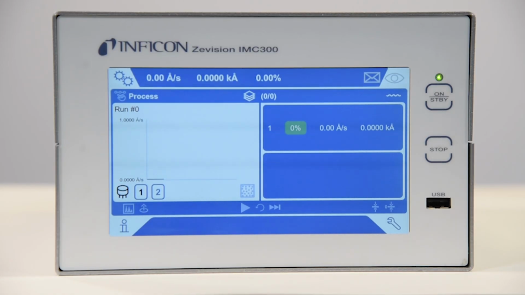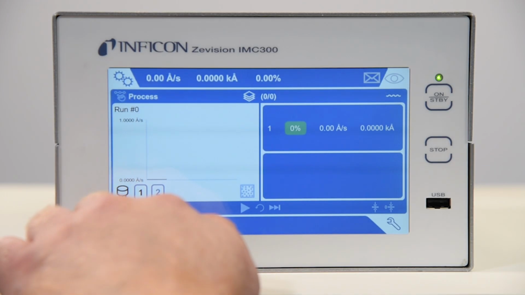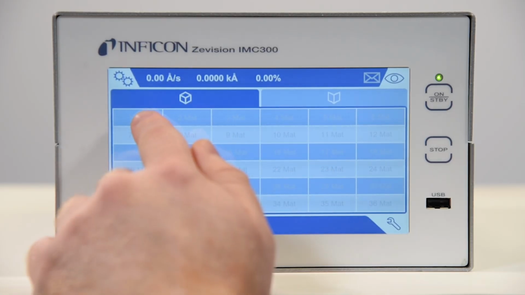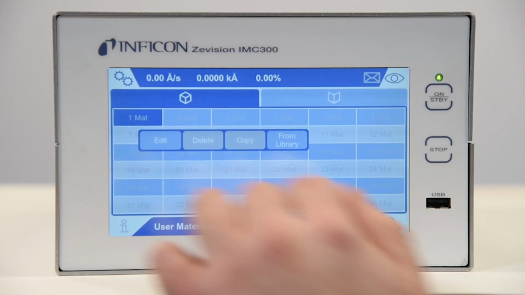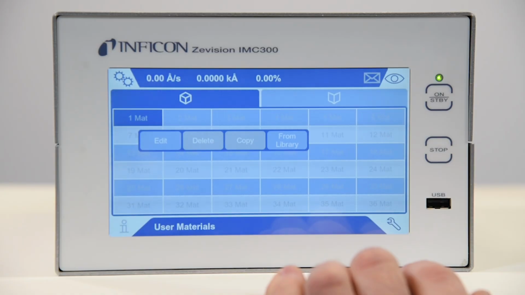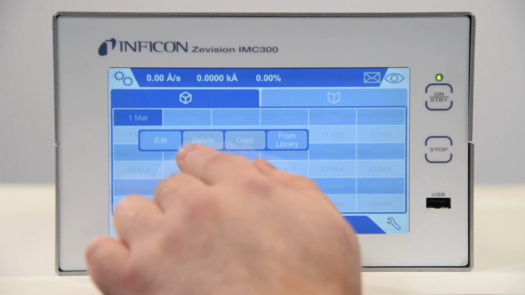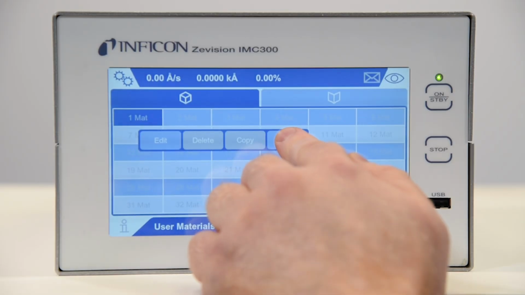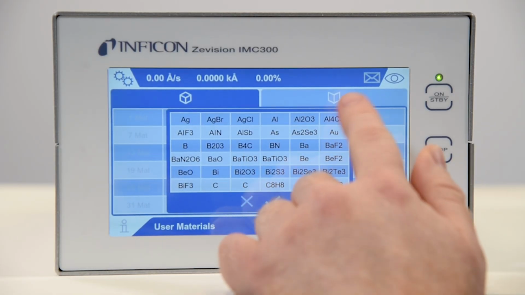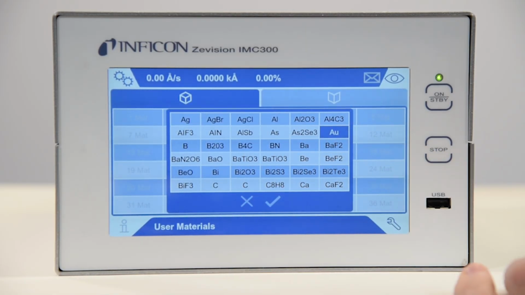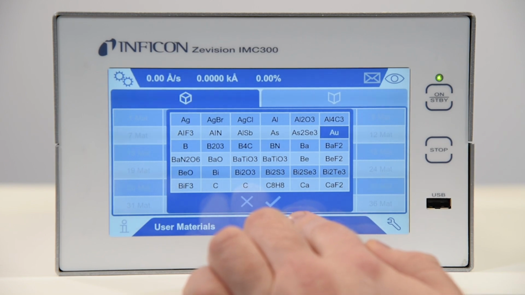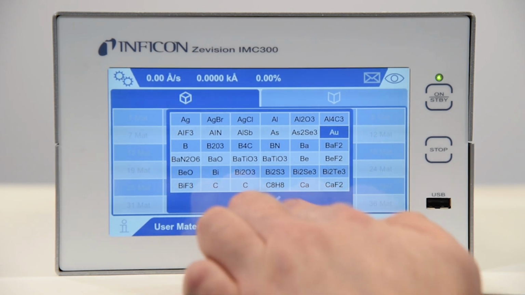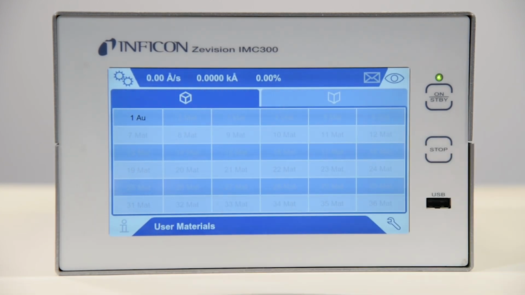Today we're going to talk about how to make a one-layer process using IMC300. The very first step is to click the info icon and to create a material. From here we'll click one of the material IDs and you can either hit edit to make your own custom material, or you can click from library and select a material from our library list. At that point, once you've selected the material, click the check mark to set the material.